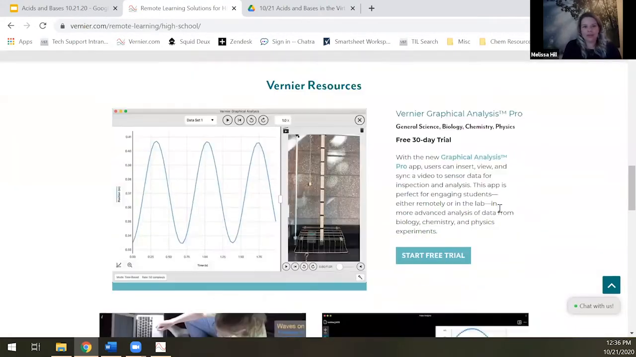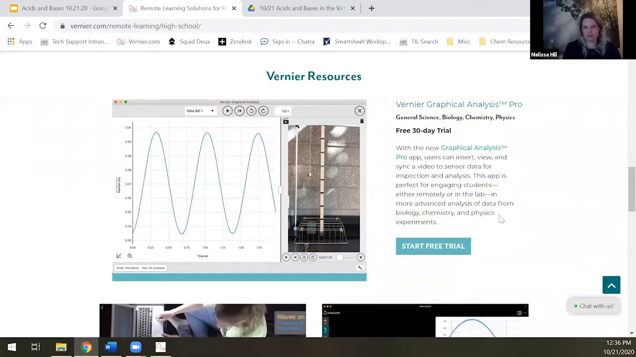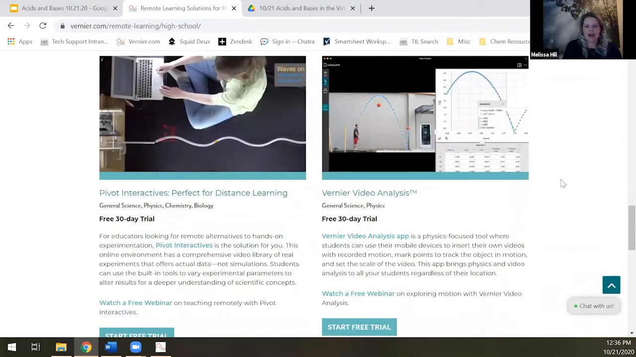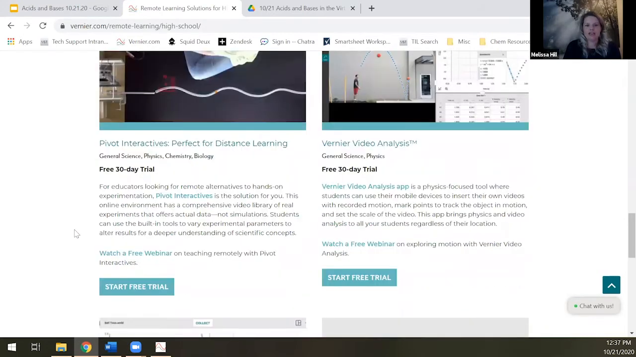We are going to go pretty in depth into our brand new piece of software called Vernier Graphical Analysis Pro. So I'm going to skip over that for right now because we're definitely going to talk about it a lot in a minute. So some other resources we have available for you are Pivot Interactives. And Pivot Interactives is a really great resource for all different age levels, all different types of sciences, physics, chemistry, biology.